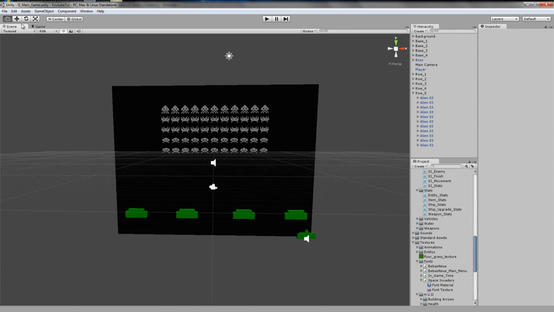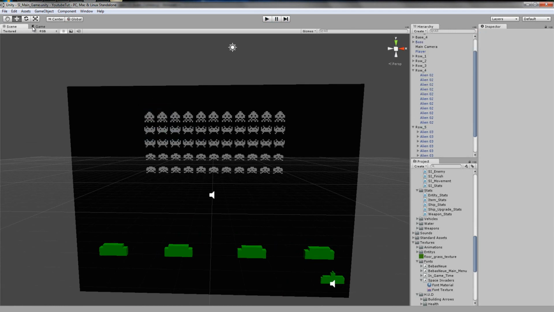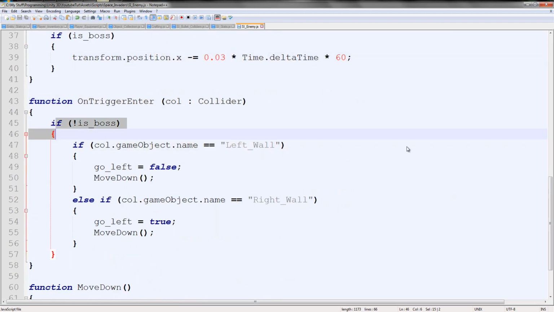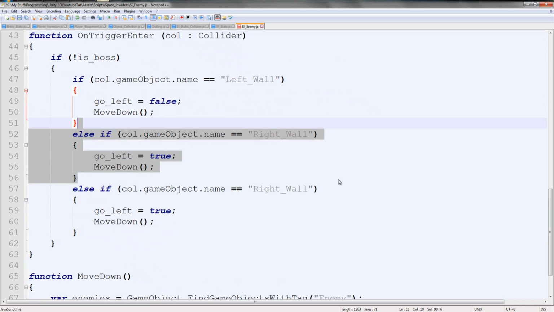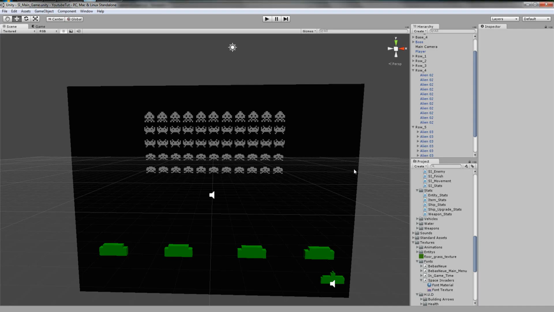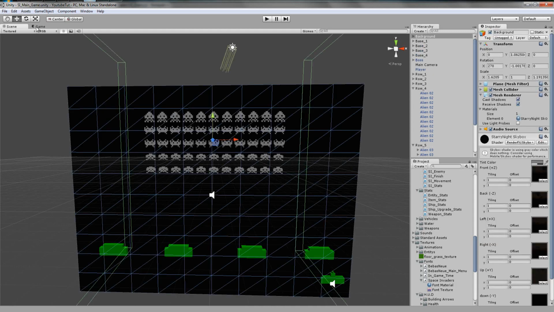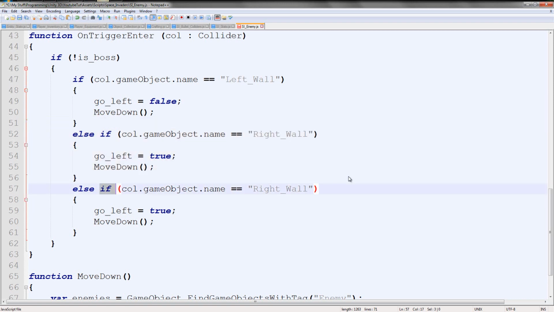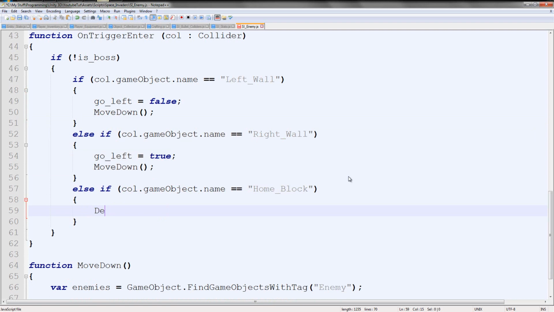We've got the boss. Now what we need to do is make it so when these enemies move down enough, it kills us. So how are we going to do that? It's really simple, again. We already know how to do it. So what I'm going to do is go to SI enemy. And on trigger enter here, it doesn't equal boss. So I'm going to duplicate this else bit here, and I'm going to type the name of our base pretty much. So base 4 is home block. So if col.gameObject.name equals home block, then it needs to destroy that block.